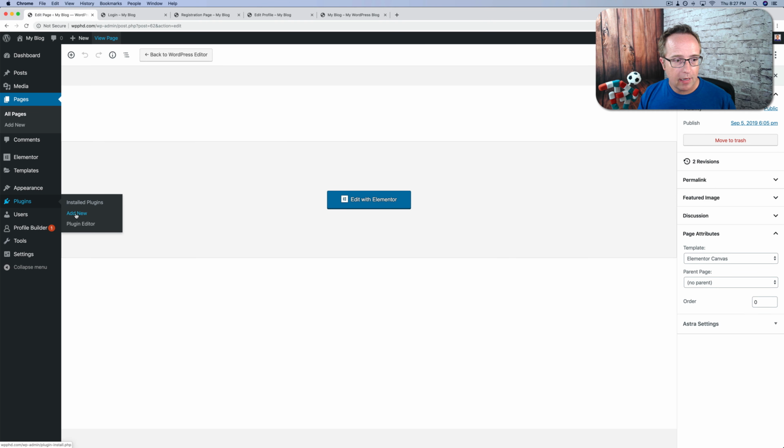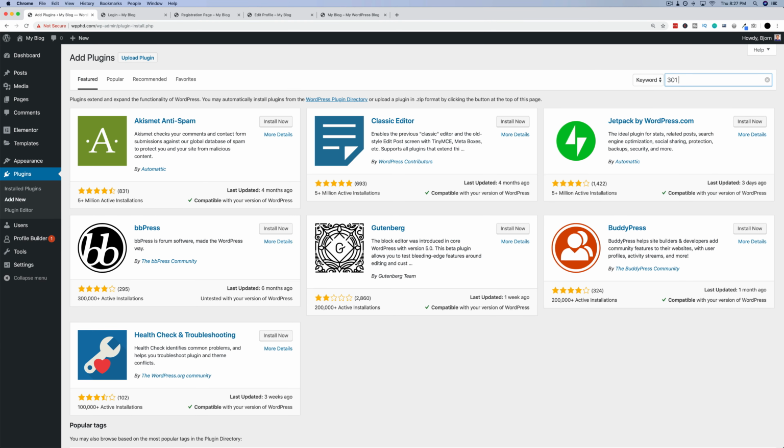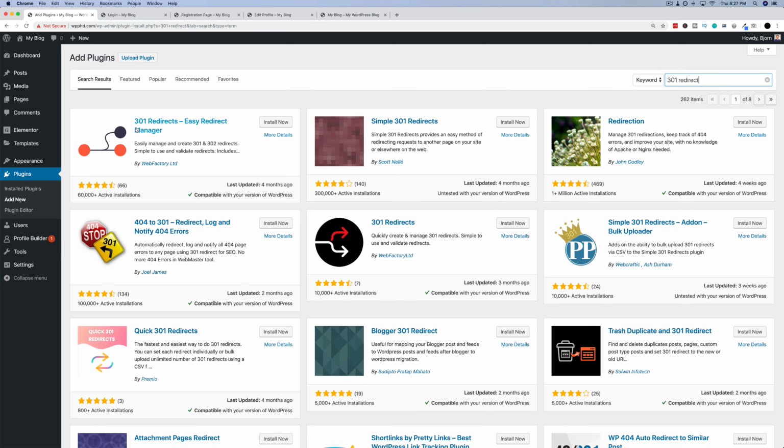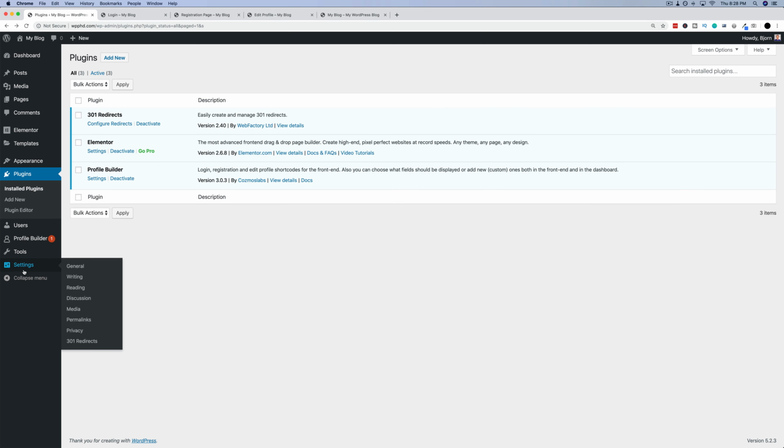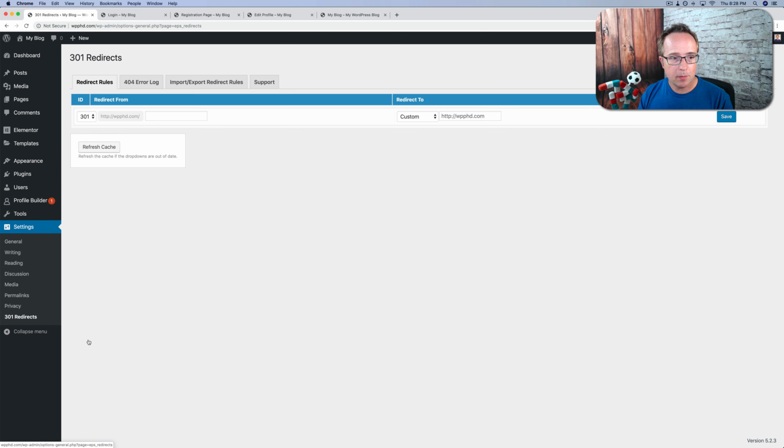Let's go to plugins and then add new. Let's look up 301 redirect. Let's use this 301 redirects manager up here. Click on install now and then activate. Then under settings, we have a 301 redirects link that's been added. And we add in our redirect.